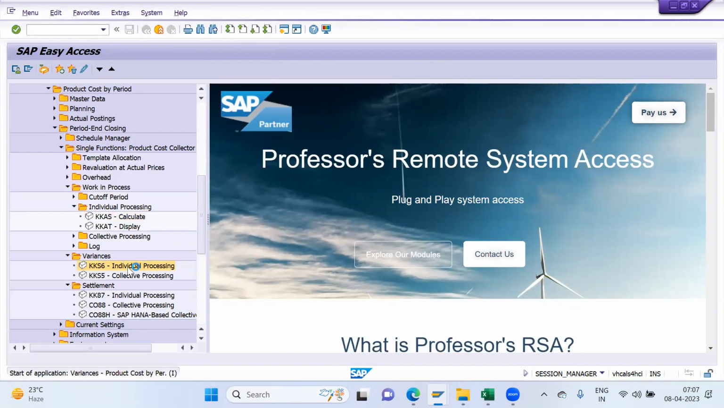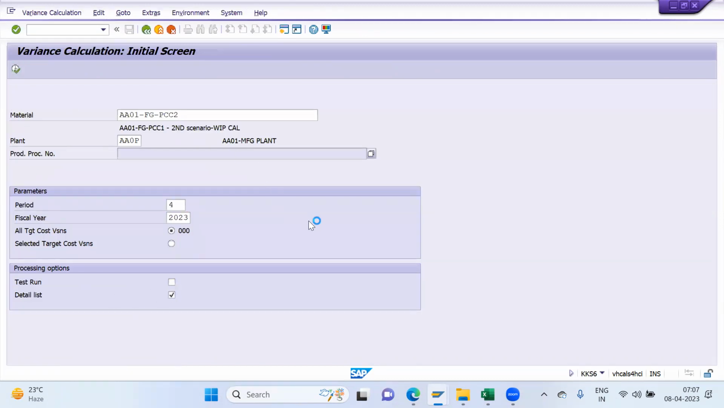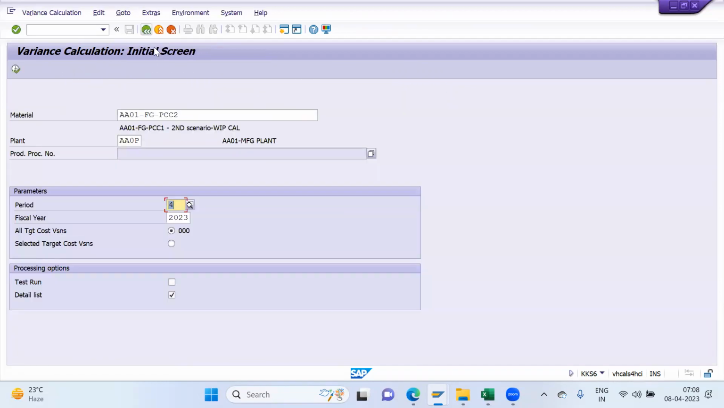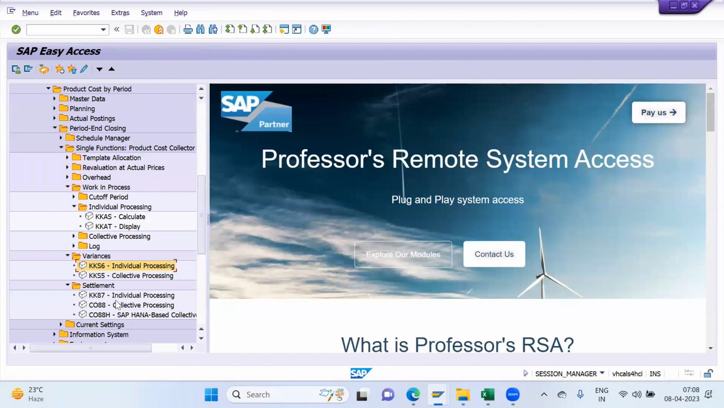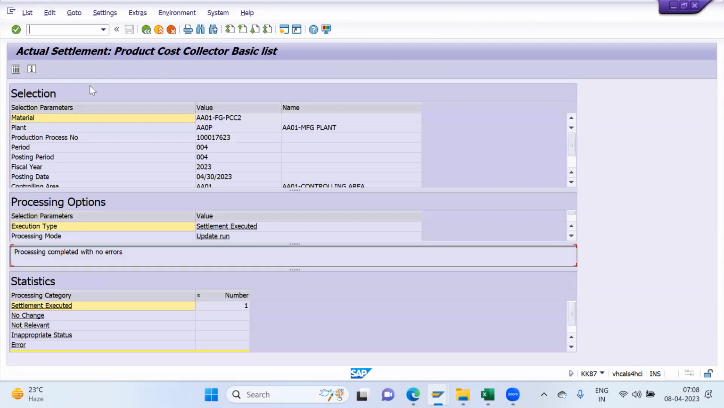Calculate variance. Some portion of the variance has already been settled. Now calculate variance. See here, this is the actual cost. This is the allocated cost. The difference is 10.20. Some portion of the amount is already settled. Now go and try to execute KK87. Remove the settlement. Enter.